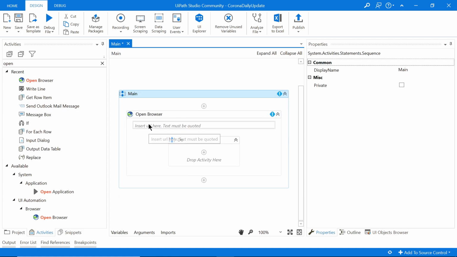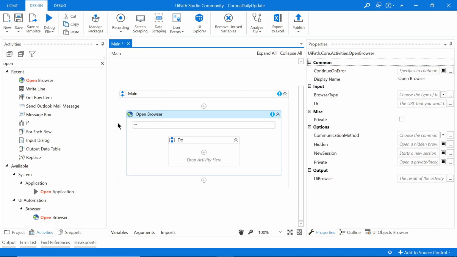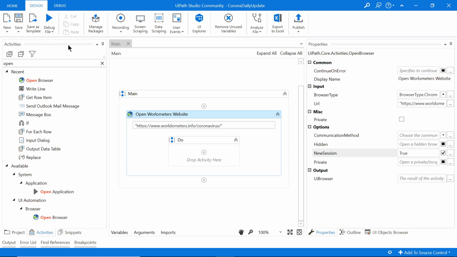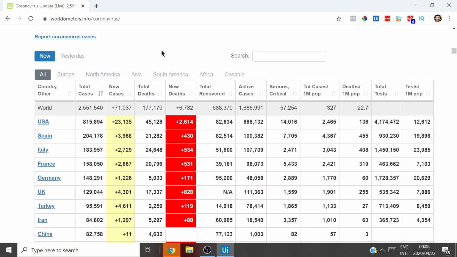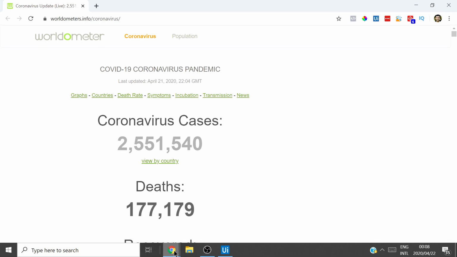Then in open browser, we can come here to insert the URL. Of course, let's not forget to put our double quotes and then the URL. We can also rename this from open browser to open worldometer website. Just like that. We also want to specify it to open in Google Chrome. All right, and let's also check new session over here. Let's try and run this and see if it works. So there you go. It opened our Worldometers website in a new tab.